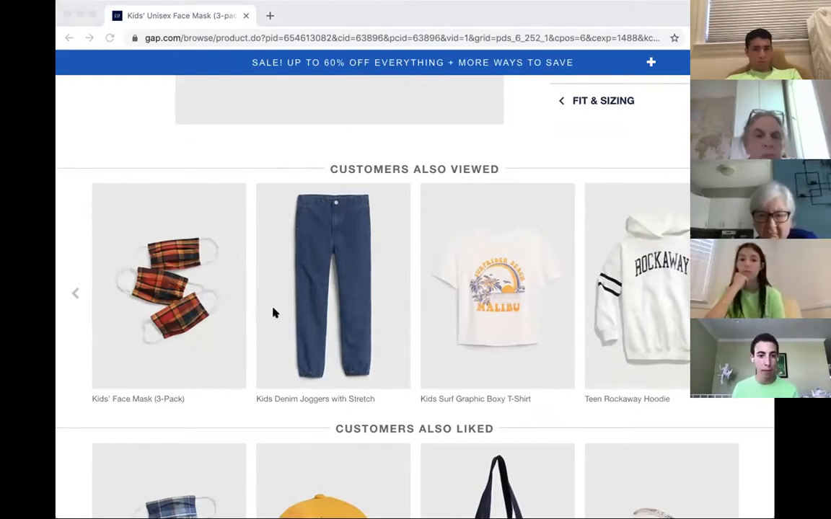Meaning sometimes you'll be shopping for something and you won't even know that you want kids denim joggers with stretch, and you'll just see it come up, and that's what you'll add to the cart.